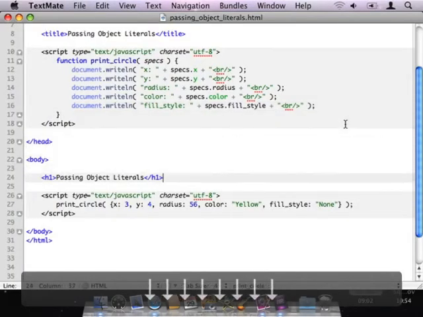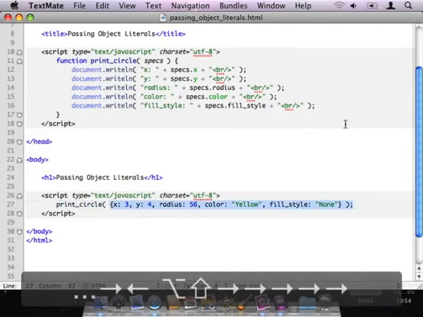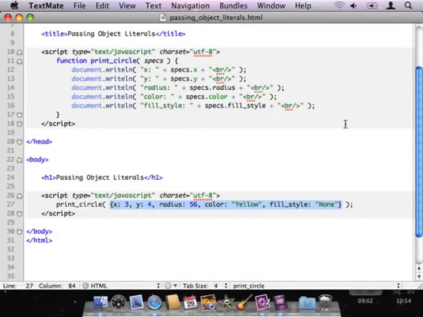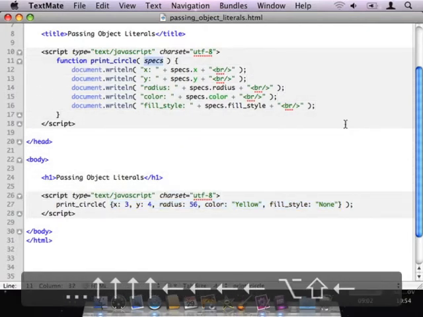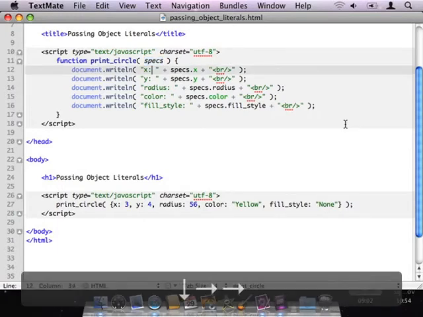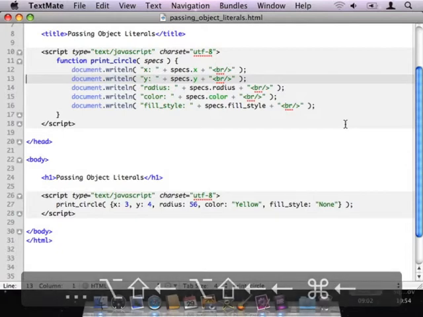So just running through to make sure we understand what's actually happening here. I call the print circle function, and when I call it, I pass it a single object created with object literal notation. So the object that's passed has x, y, radius, color, and fill style as the actual attributes that are stored inside it. When all of those are passed up here to the function, they are stored in an object called specs. So then in all of the document.writeline statements, I just pull out each of the individual values, specs.x, specs.y, and so forth, and I'm able to access them all that way.